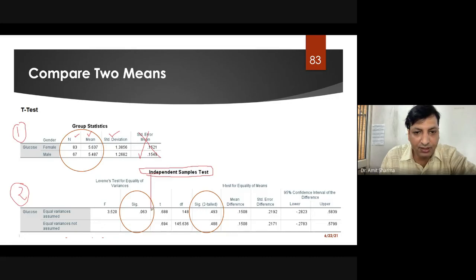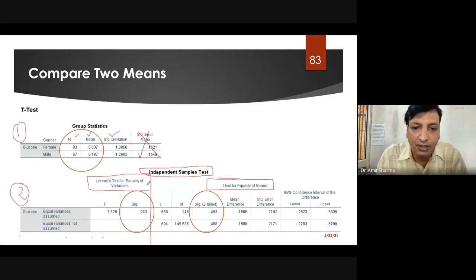The first one is from here, Levene's test and t-test for equality of means. It means whenever you apply an independent sample t-test, SPSS is going to give the result of the t-test in 2 different terms. The first one represents the eligibility, whether you were eligible for the test or not. And the second one is the test result of the independent t-test.